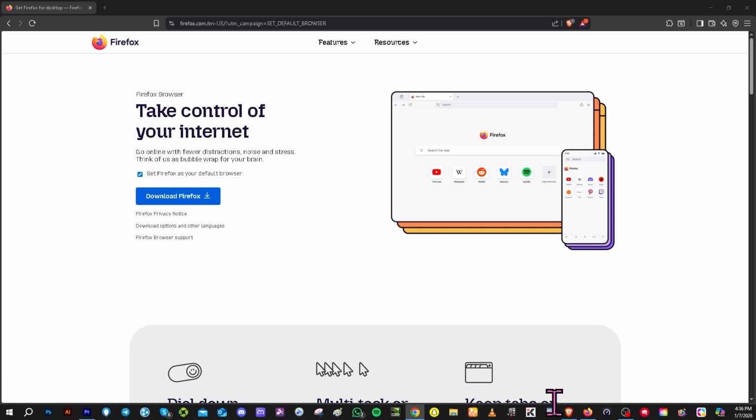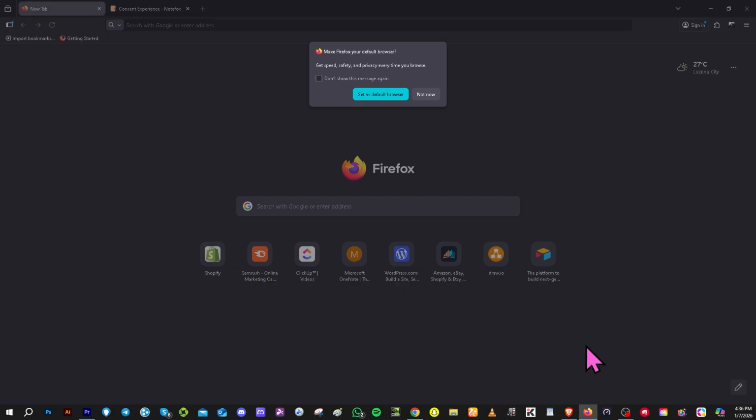Now let me tell you this. Every time you open Firefox, for example, I'm going to click on the small icon here, it may show a notification asking if you want to make it your default browser, especially if you have multiple browsers installed or if you have already set a different default browser. So in my case, I am using Google Chrome as my default browser.